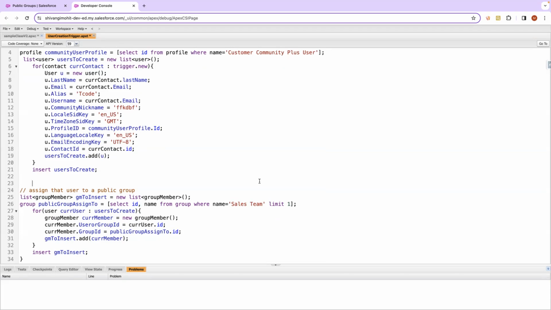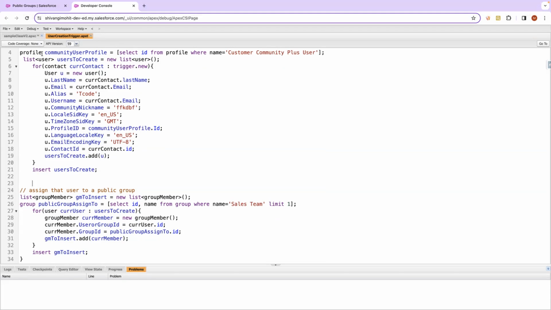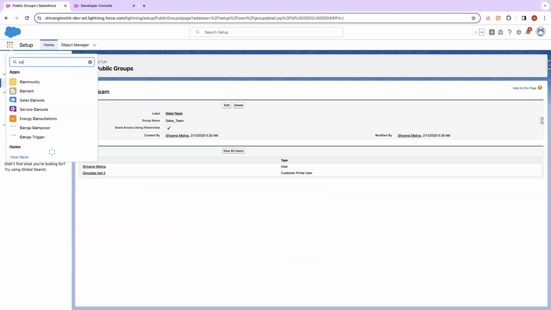Now in order to see the problems, let us not rely on me. Let us try to create a contact and see if this works or not. So let us go to contacts.